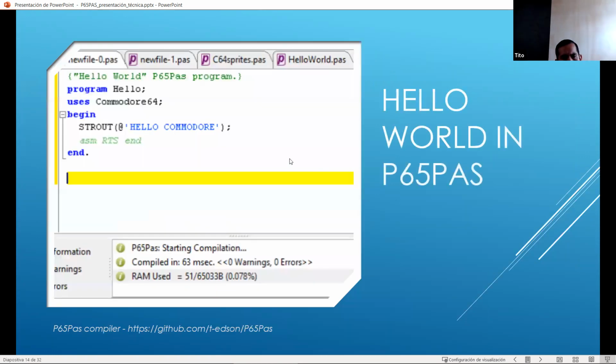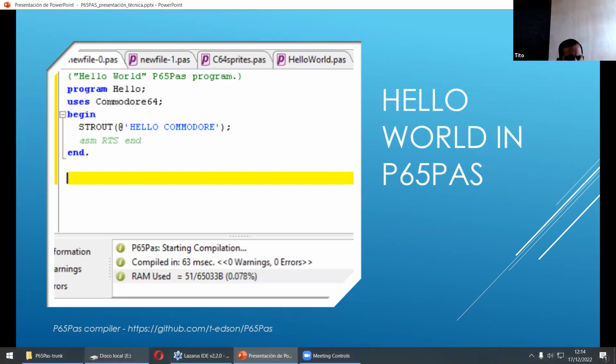This is a Hello World code. As we can see, very simple. I think we can show this.